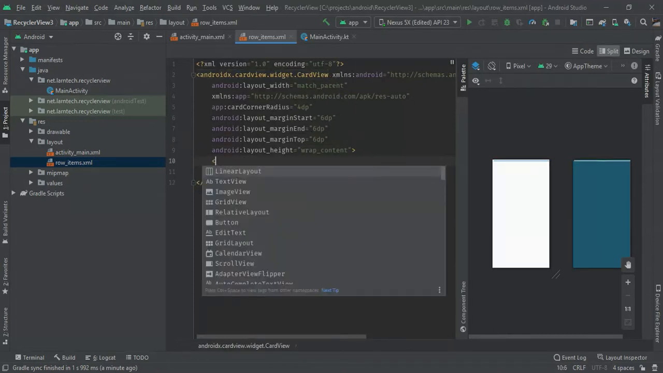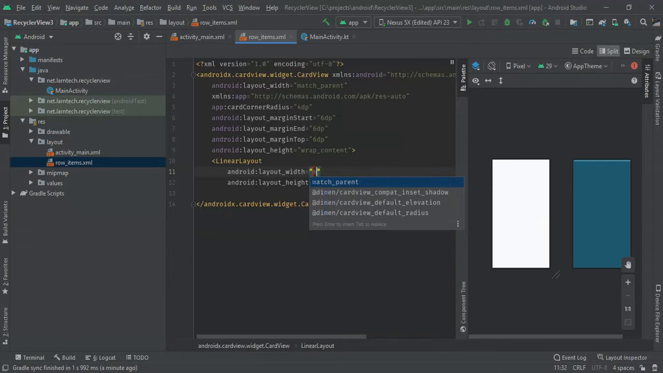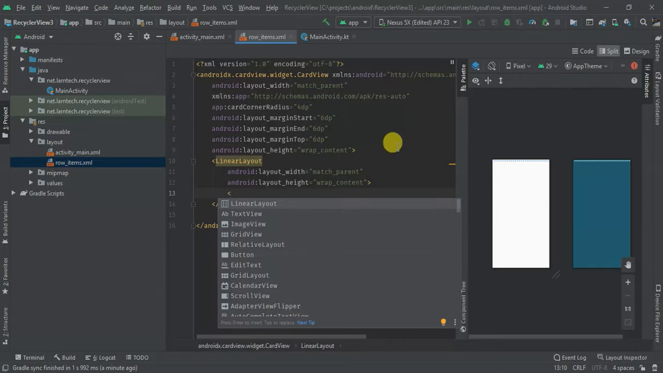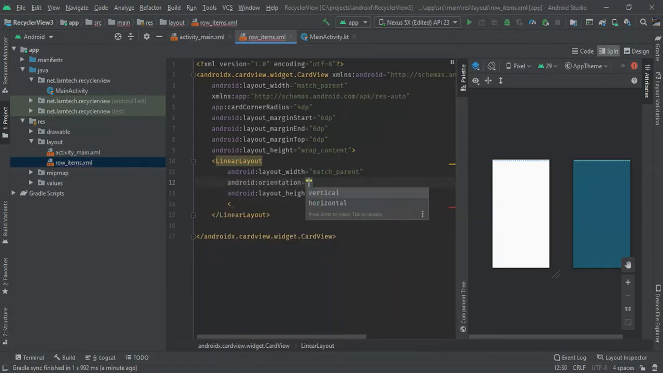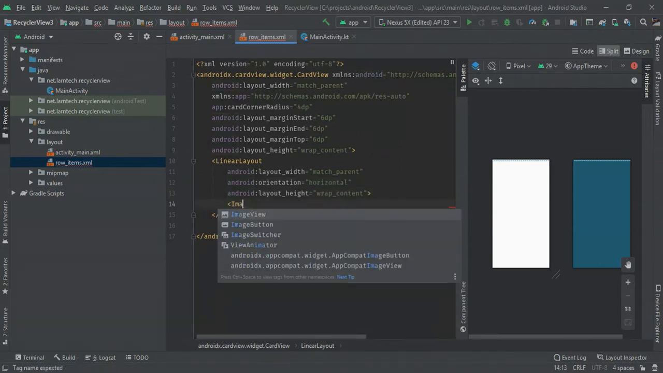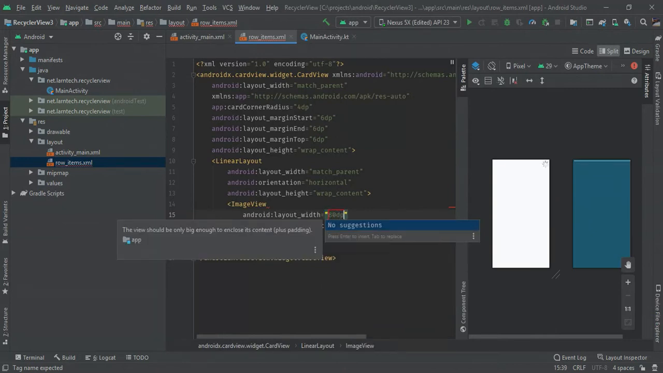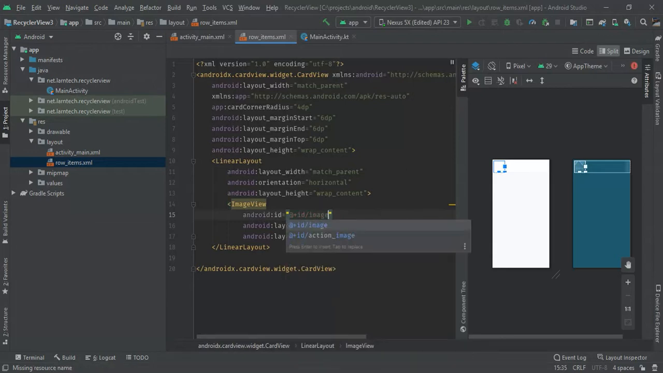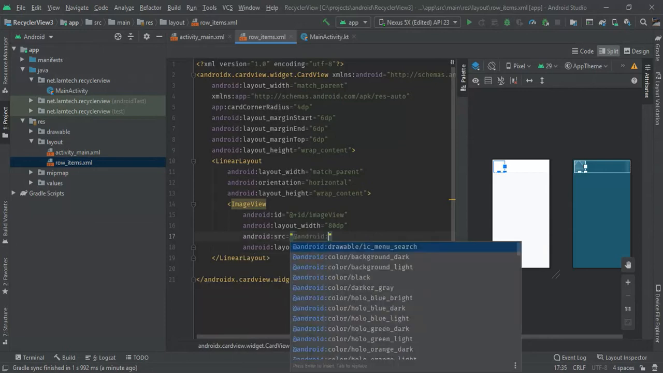Within it, I'm going to have a linear layout, match parent, wrap content. Then I'm going to have orientation as vertical, no, horizontal, sorry. And here I'm going to have an image view. I'm going to give it a height of 80 and a width of 80. I'm going to give this one an ID of image view. Just a placeholder, so I'm going to have round set.